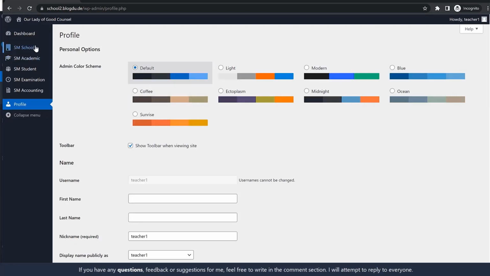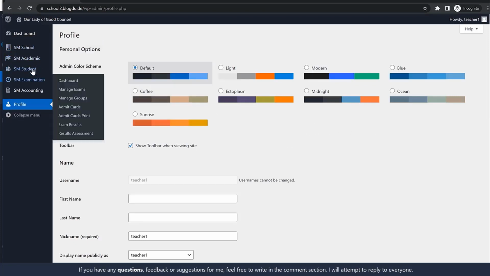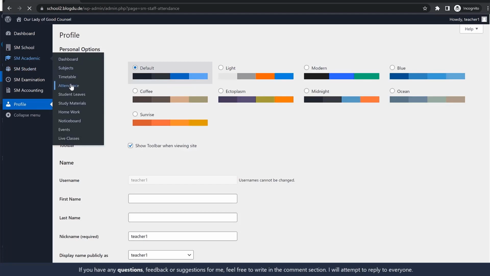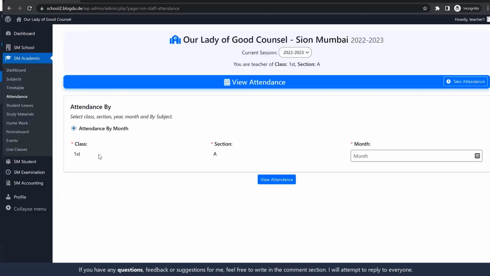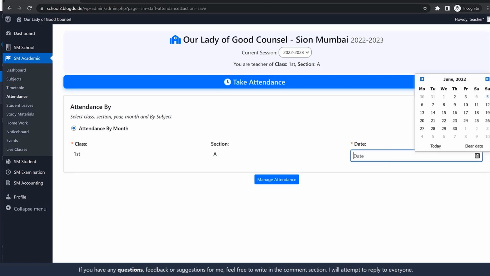And from here, the teacher can do all the things that you have given them permission for. For example, they can go to Academic, and they can take attendance if they go to Attendance. Now this teacher, because she is the class teacher for class 1A, can take attendance only for class 1A. So it is a very important option. Now if she clicks on Take Attendance, the teacher has to select the date.